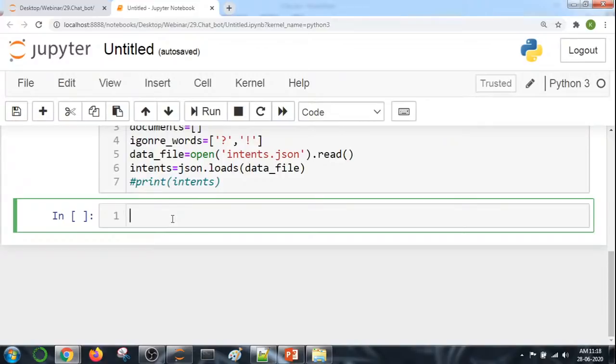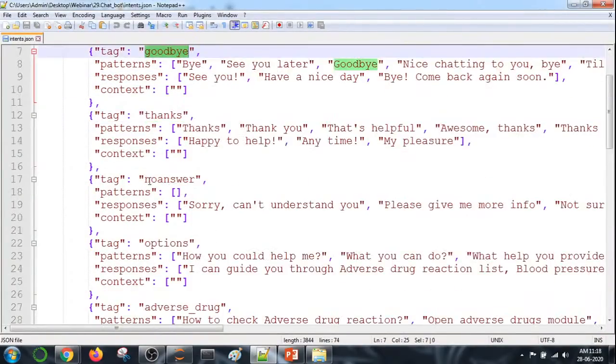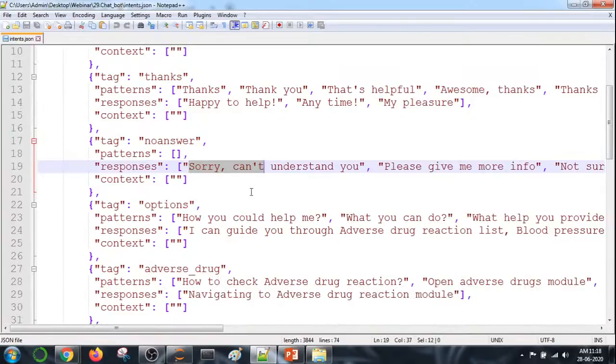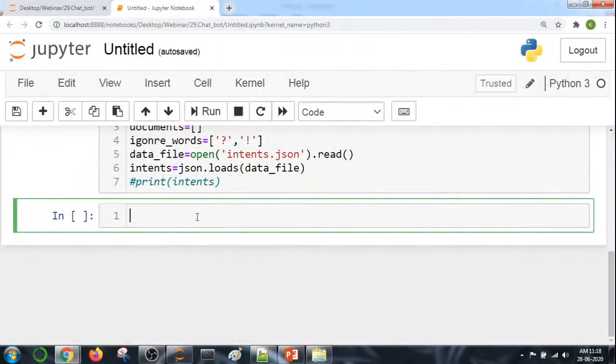Like the same thing, if you are giving any question to the chatbot, it needs to find the tag, what type of tag you are asking, whether it's a greeting tag or a goodbye tag, or something else you want to check like that. After checking those tags, then it will give the answer to you. So we need to split those tags.